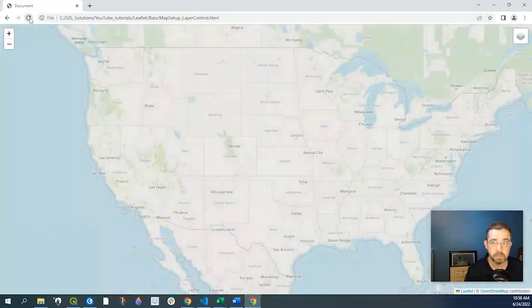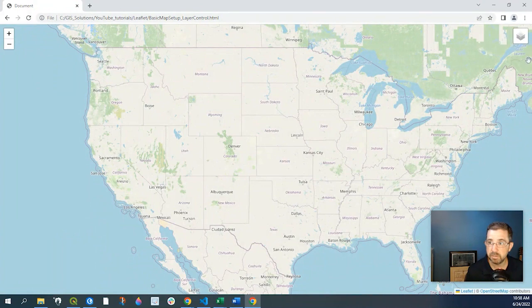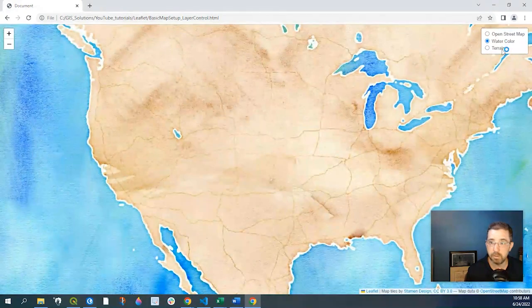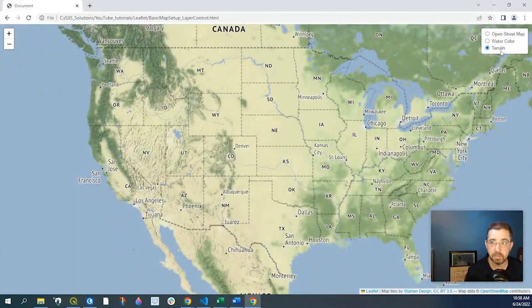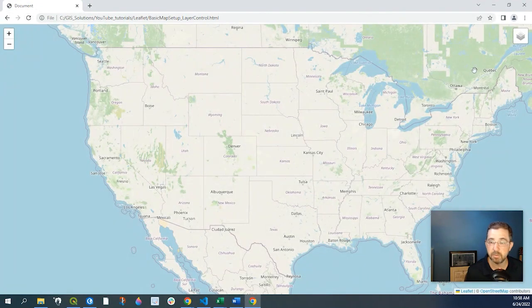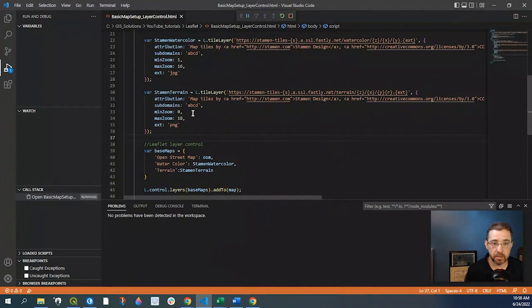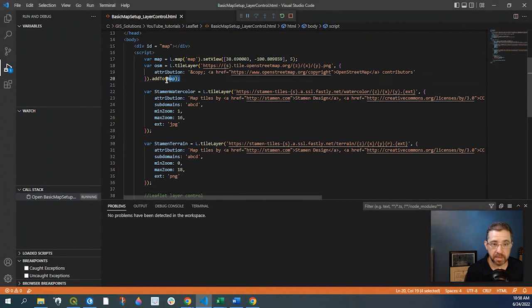I'll refresh it. Now you can see here's the toggle button. So we have our OpenStreetMap, which is the default. We have the watercolor and the terrain. Now, if I refresh it, it goes back to the OpenStreetMap, because again, that was the default. And we could see that by having this add to map statement here.